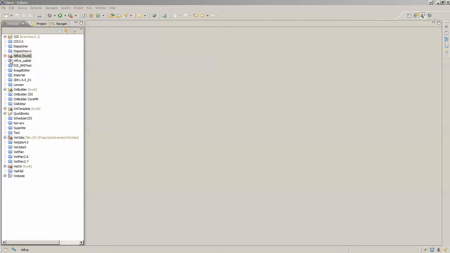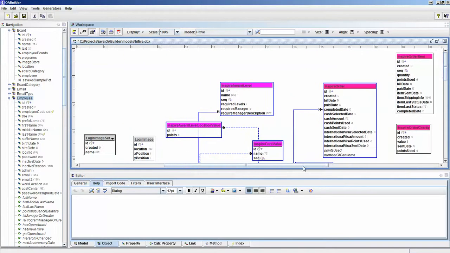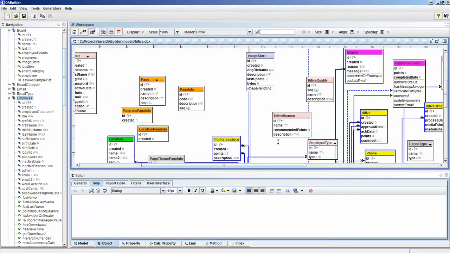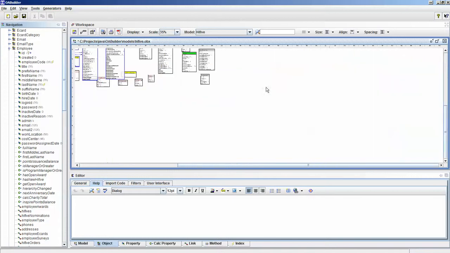In this session, I'm going to go over the Hi-Fi project. The Hi-Fi project is basically based on this model here that we were using earlier to go through. If we shrink it down a little bit, it's a fairly good size model.